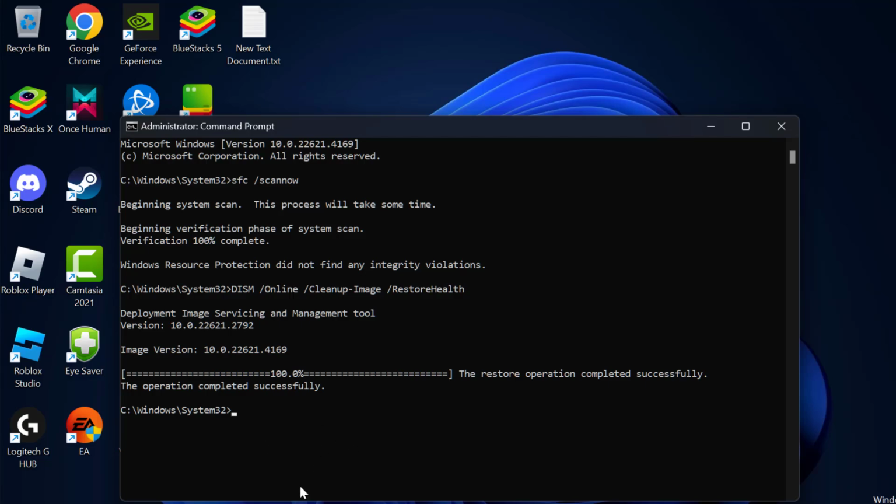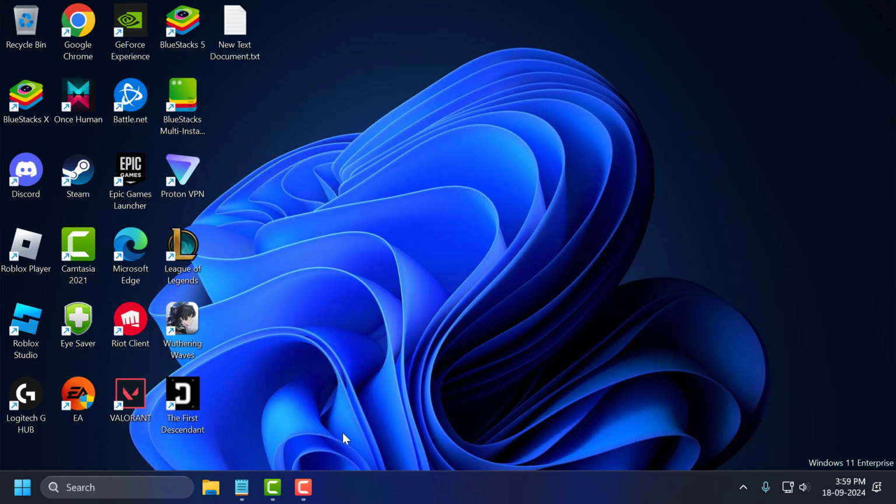After finishing both these commands, you just need to close stuff here and go ahead and restart your PC. After restarting your PC, you can check if the problem is solved or not. I hope one of these methods fixed your problem.